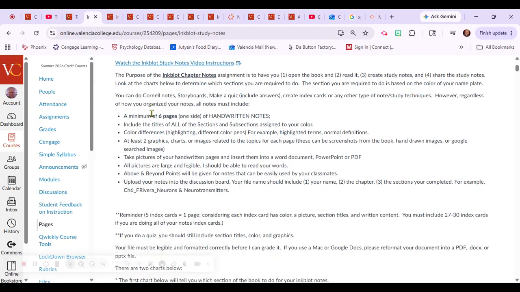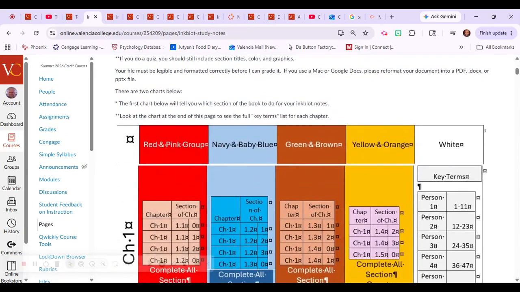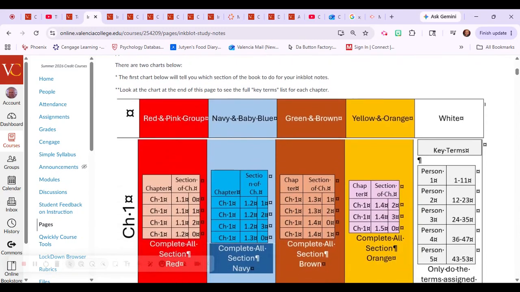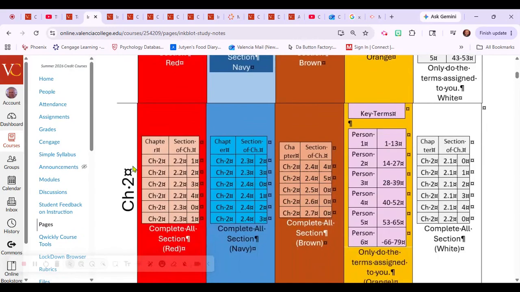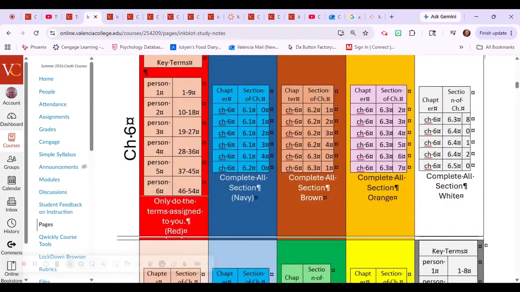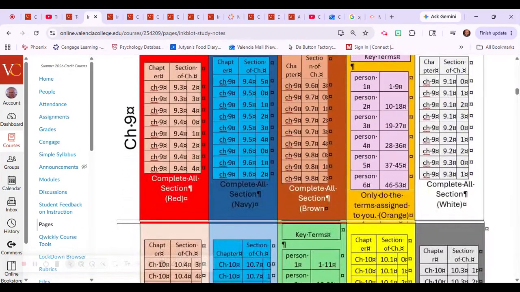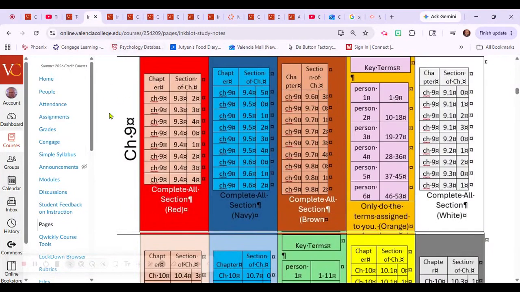Here are the directions. But the thing that I want to show you is here, which is the colors. So I'm going to notice that this is chapter 1, chapter 2, and I'm going to scroll down all the way to chapters 9 and 10. For chapter 9, if your group is red, then these are the sections that you're going to focus on. If your group is blue, then these sections will be the ones you focus on. If your color is brown, you're going to do these.